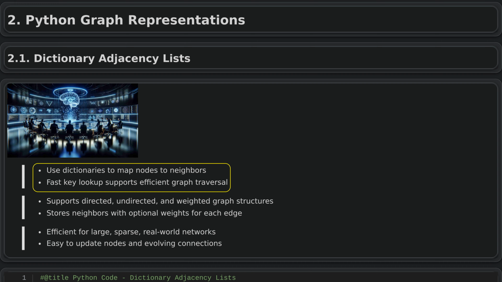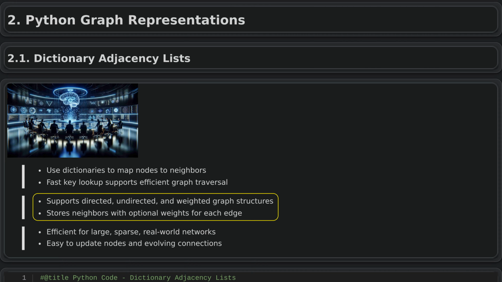It matches how many real-world networks, such as social media or transportation systems, are organized. Most importantly, it allows fast lookup of vertices and their neighbors, which is essential for running graph traversal algorithms efficiently. Dictionary-based adjacency lists provide a flexible and efficient way to represent many kinds of graphs.